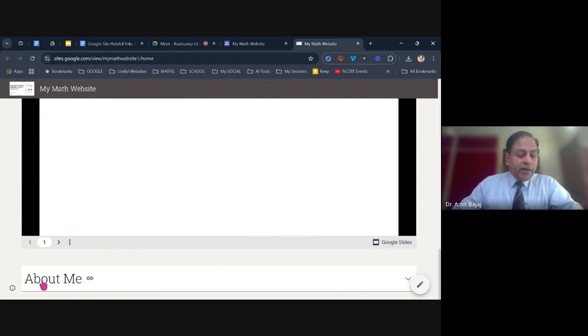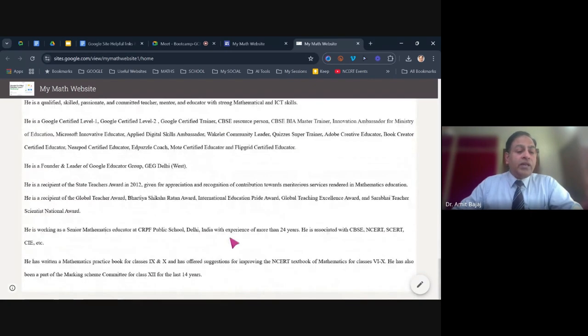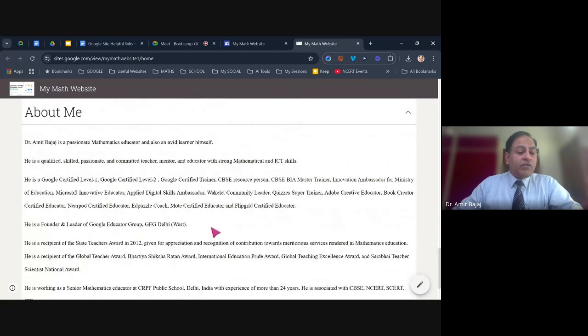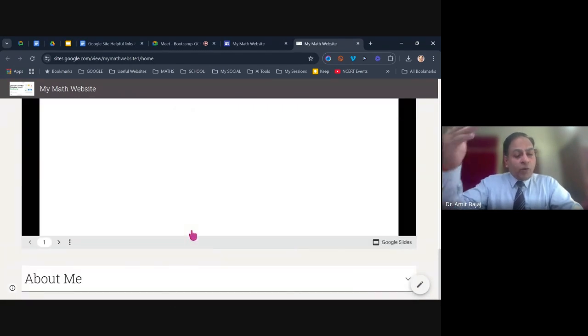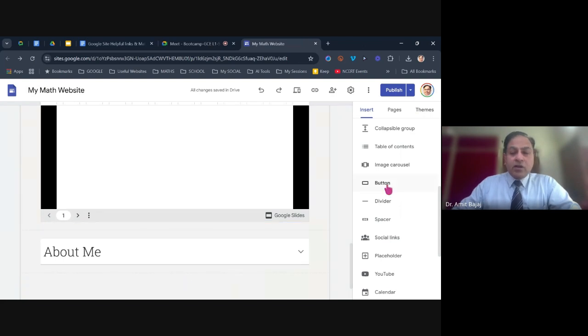And here at the bottom, remember I added a collapsible text. It's showing About me. Once I click anywhere over here, then the whole paragraph appears. Otherwise, it would take the whole page space. So collapsible means you are collapsing that particular text under the heading About me. I hope this idea is clear about collapsible text.